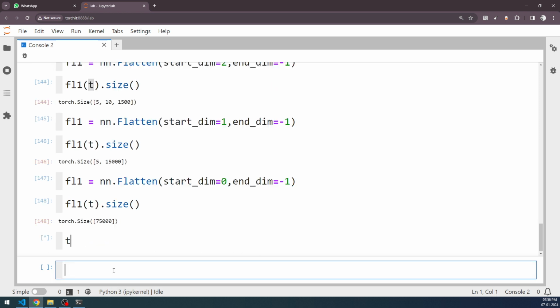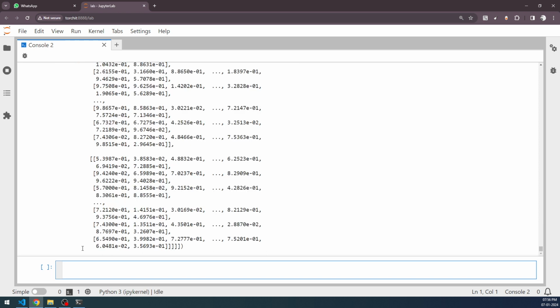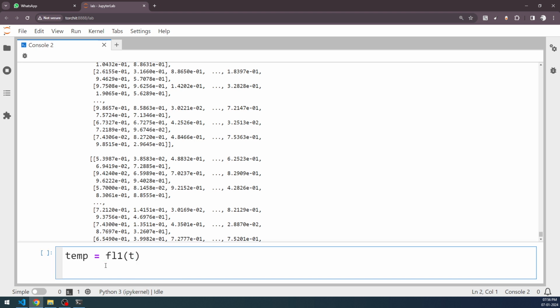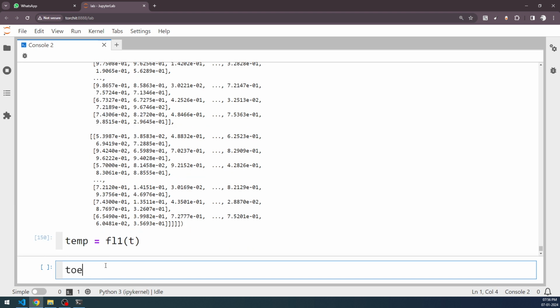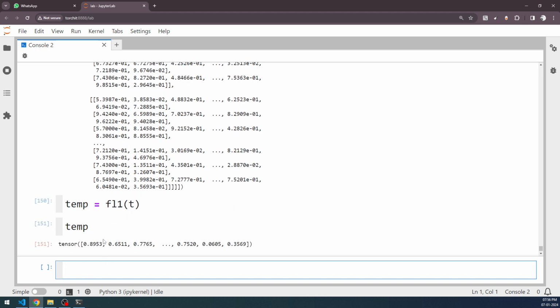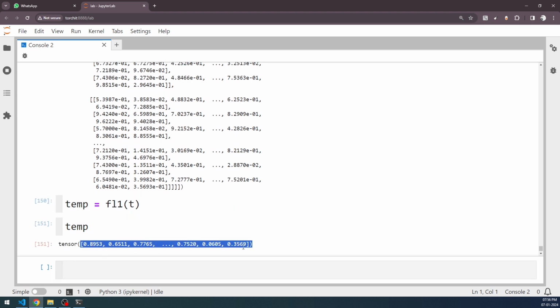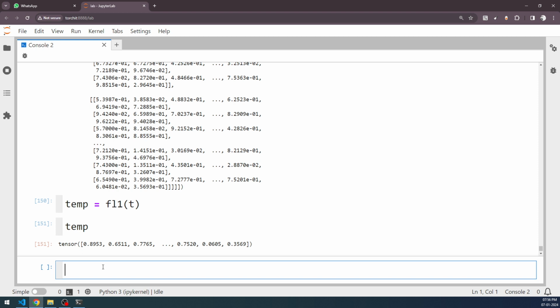And if you look at the tensor output right now, it will be just like, sorry about that, it has to be assigned to something. So let me say temp, and let me remove this. Execute it. If you look at the temp right now, it will be a linear single dimension tensor. So it is as simple as that.